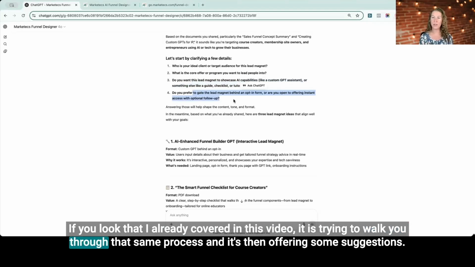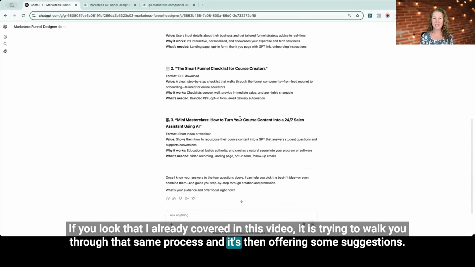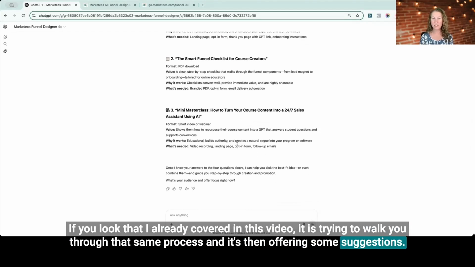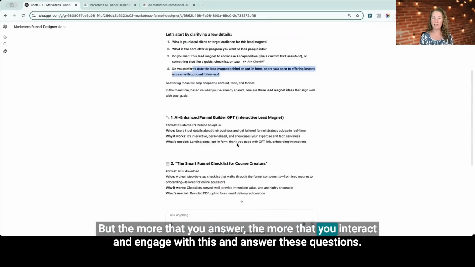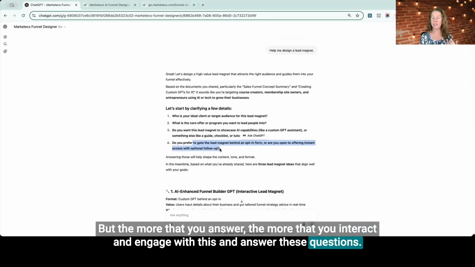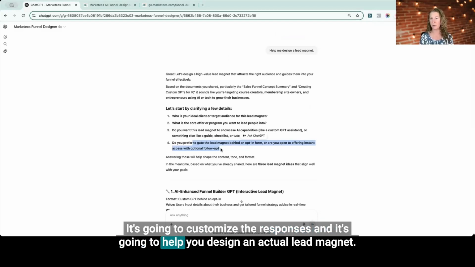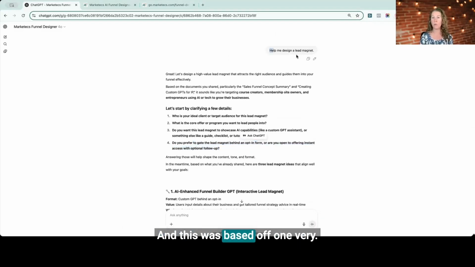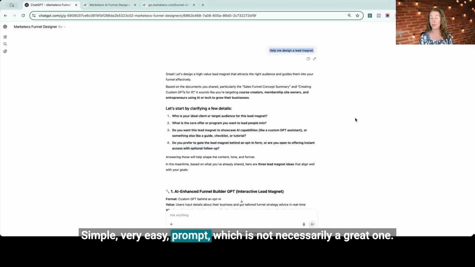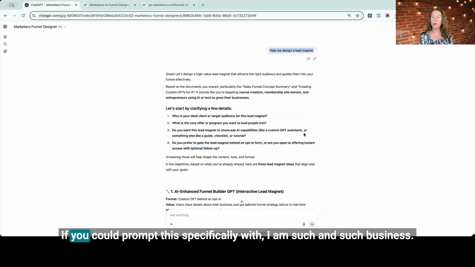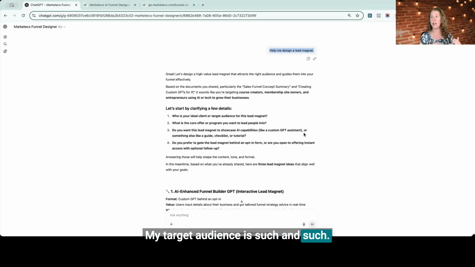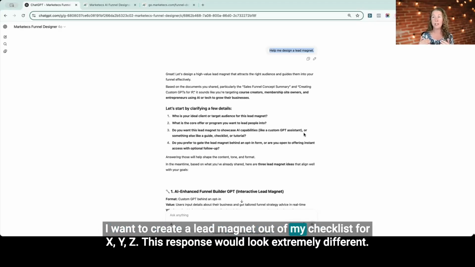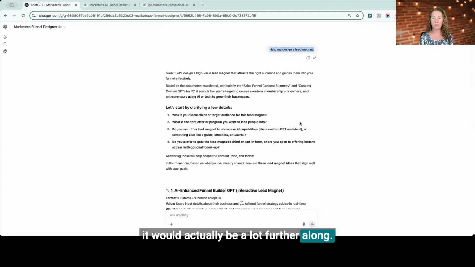It's trying to walk you through that same process and it's then offering some suggestions, but the more that you answer, the more that you interact and engage with this and answer these questions, it's going to customize the responses and it's going to help you design an actual lead magnet. And this was based off one very simple, very easy prompt, which is not necessarily a great one. If you could prompt this specifically with, I am such and such business, my target audience is such and such, I want to create a lead magnet out of my checklist for XYZ, this response would look extremely different. It would actually be a lot further along.